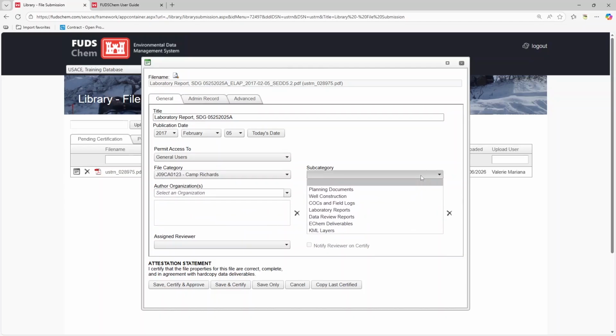Subcategory should reflect the type of document you are uploading. Planning documents would include files such as UFP QAPs and field change requests. Well construction would include well construction diagrams and boring logs. COCs and field logs would include chains of custody and other field forms, such as groundwater logs. Laboratory reports would include lab reports, and data review reports would include validation reports.